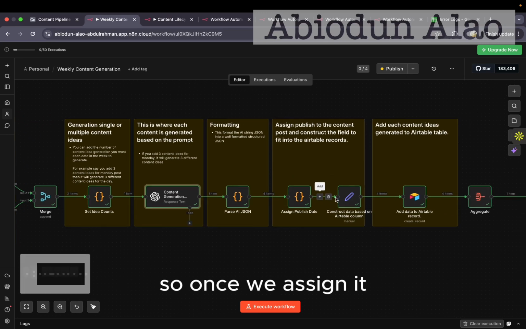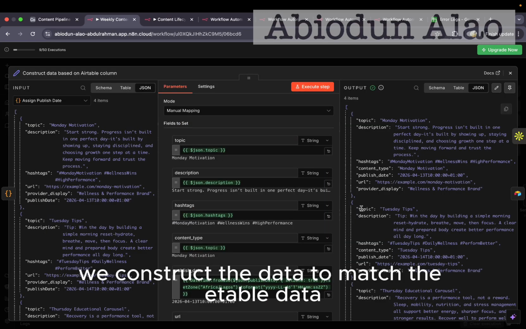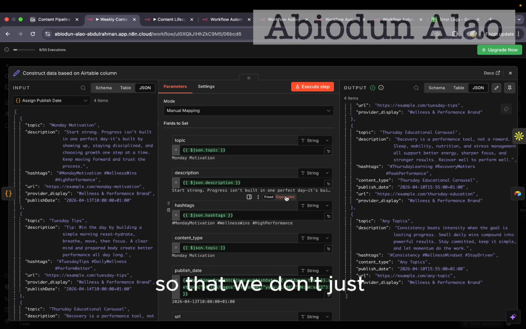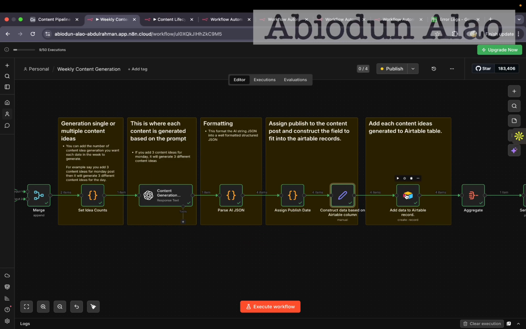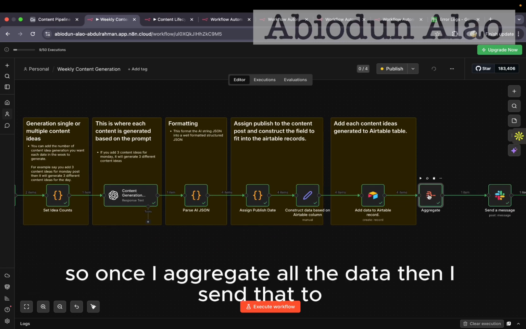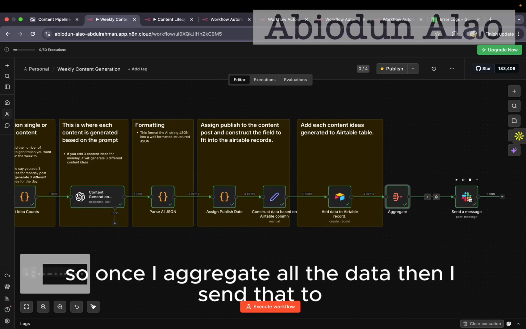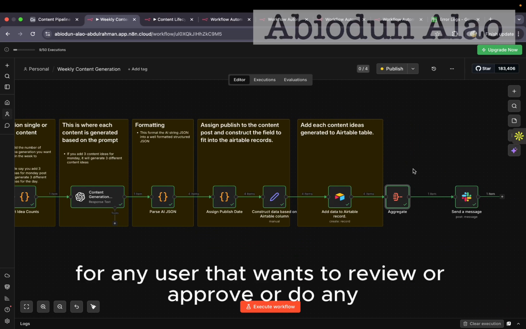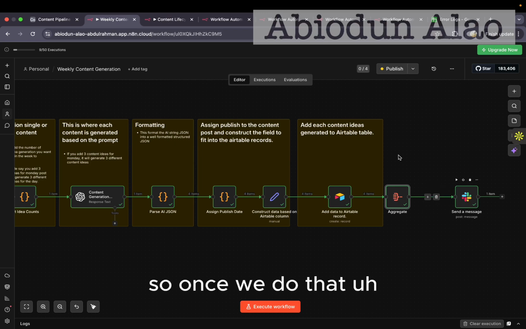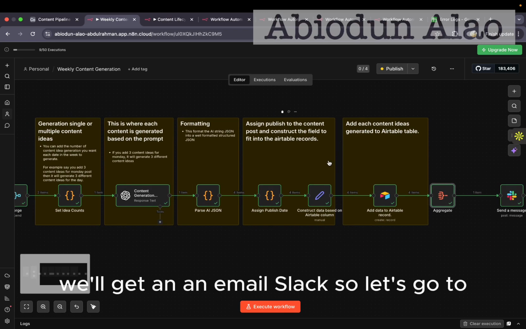Once we assign it, we construct the data to match the Airtable data so that we don't just pull all the data. I construct the data using the set field. Once we do that, I aggregate everything. Once I aggregate all the data, I send that to Slack for any user that wants to review, approve, or do any update.